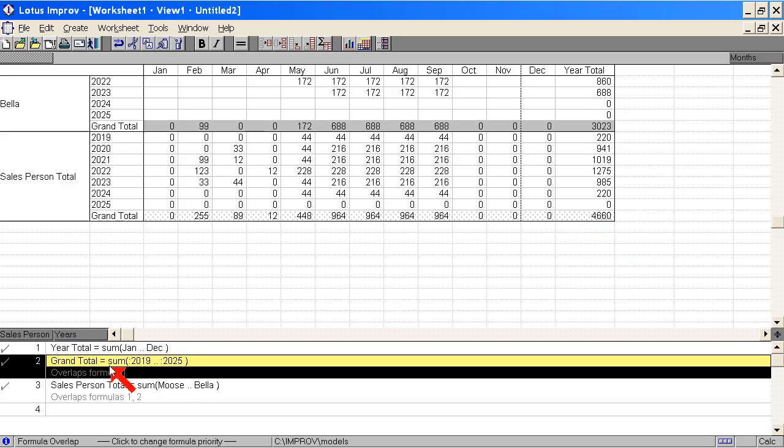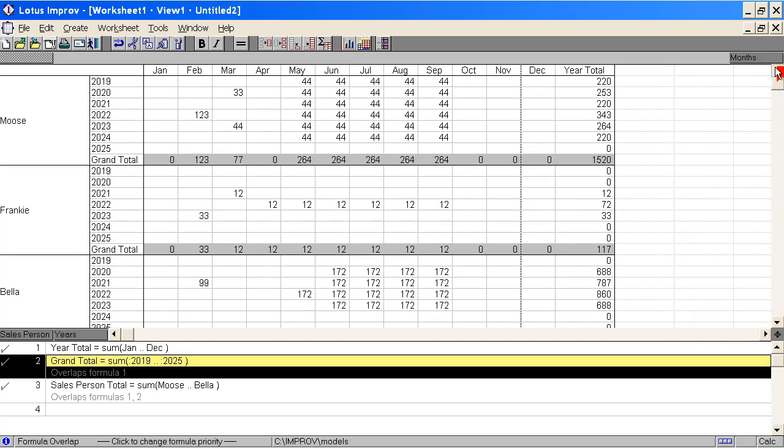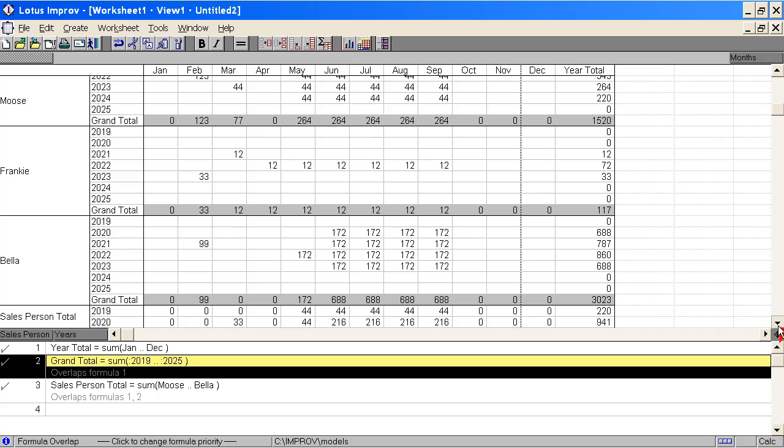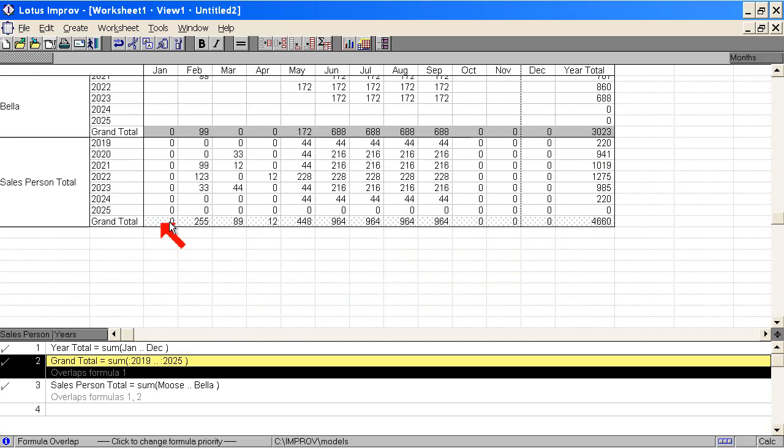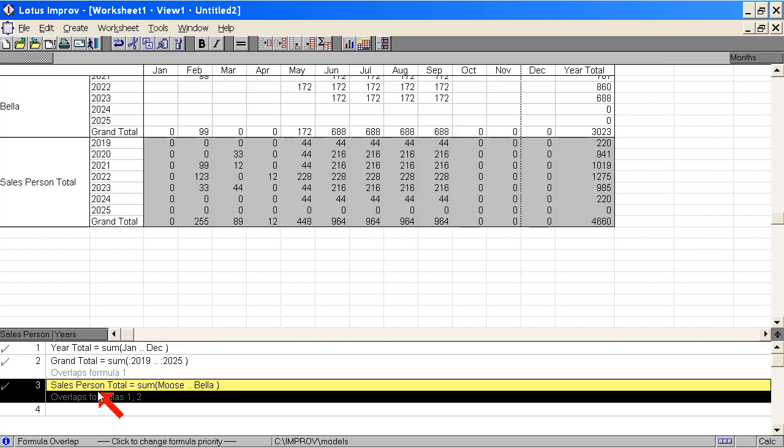If I click on grand total, you can see which grand totals are affected. Okay, so grand total, grand total, grand total. And you'll see down here in salesperson total, they're all crosshatched because the salesperson total applies last. It's the formula lowest down on the list, so it applies last.